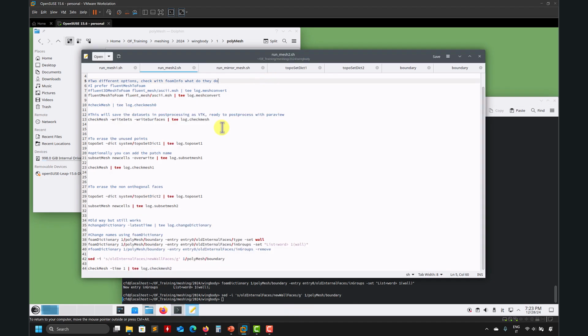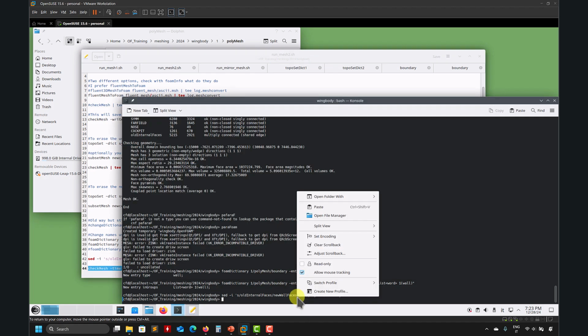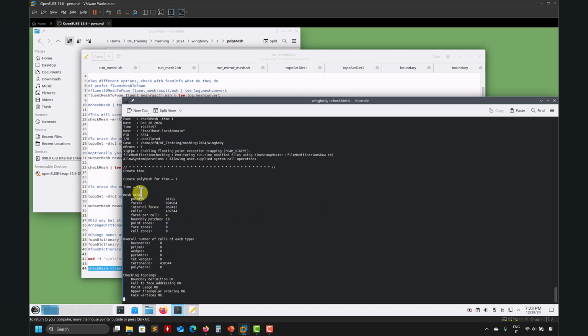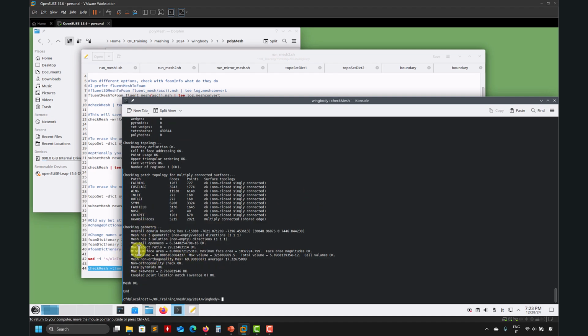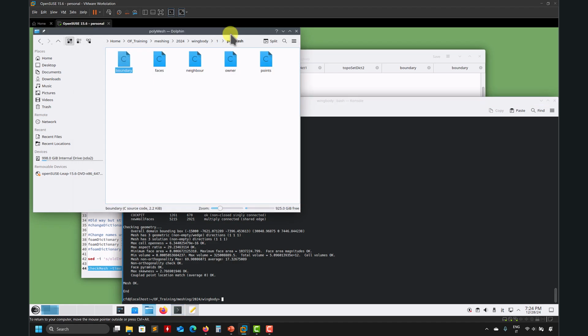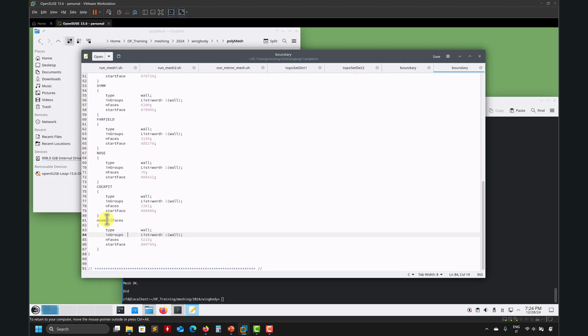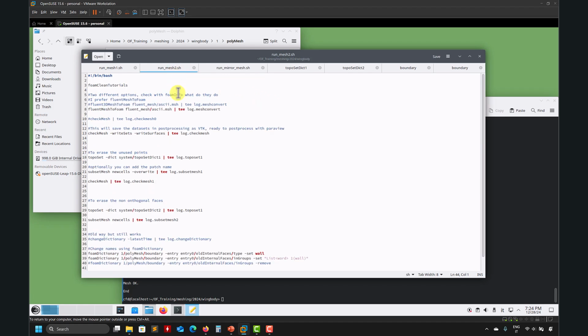Paste. And then the last, check the mesh quality. Paste. And see that your final mesh has no more unused points, no more non-orthogonal faces. And if you open here, see that the renaming was done here. New fields, wall, everything okay. So there you go. Easy steps for how to do mesh manipulation.